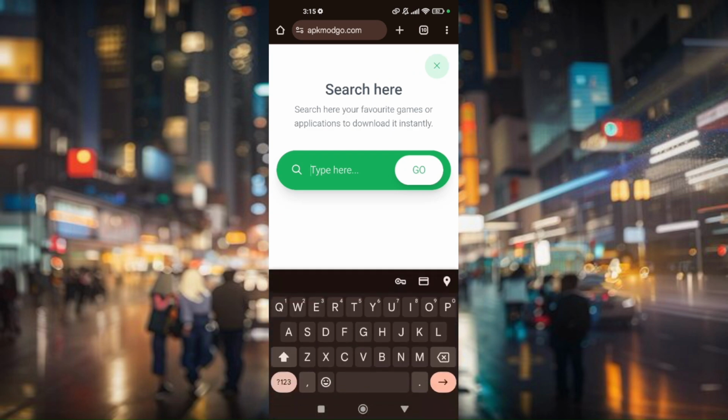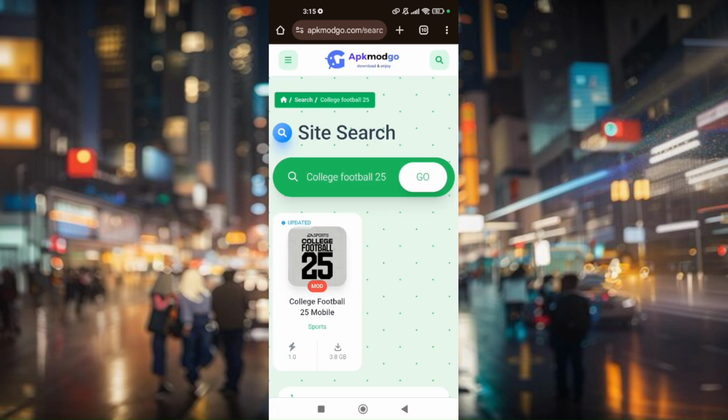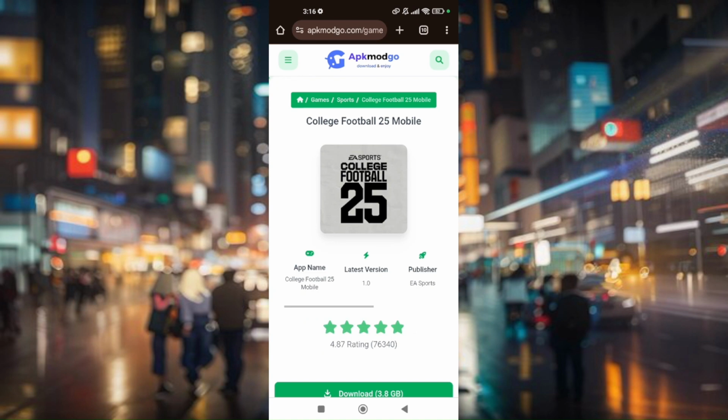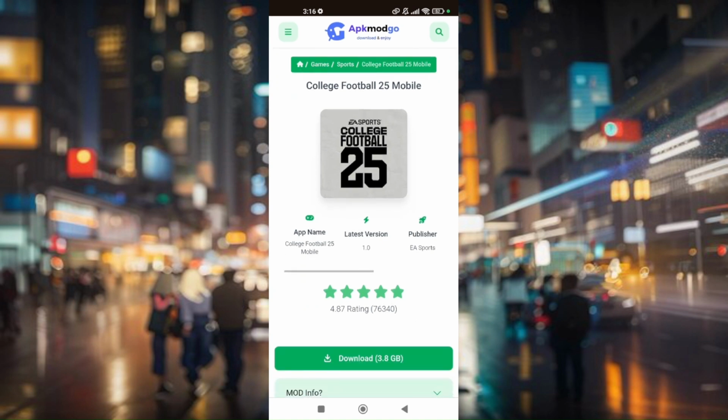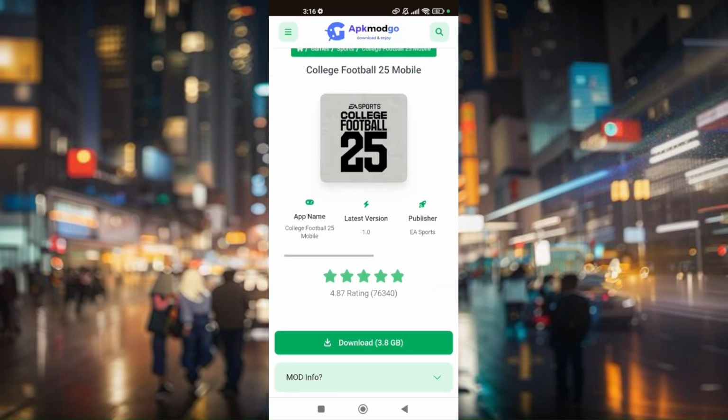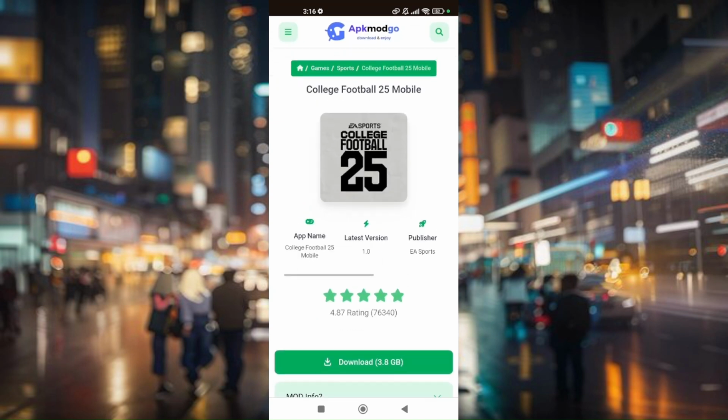Now you'll have to type in College Football 25 and tap on go. As you can see, they have an updated version of College Football 25. So all you have to do is just tap on this logo right here, download it. The size is only around 3.8 gigabytes, and make sure that you download it.